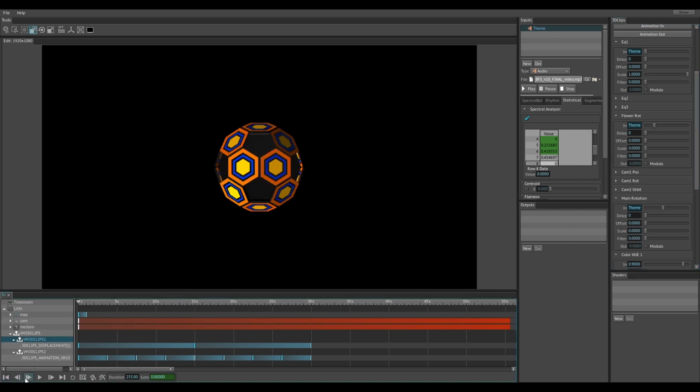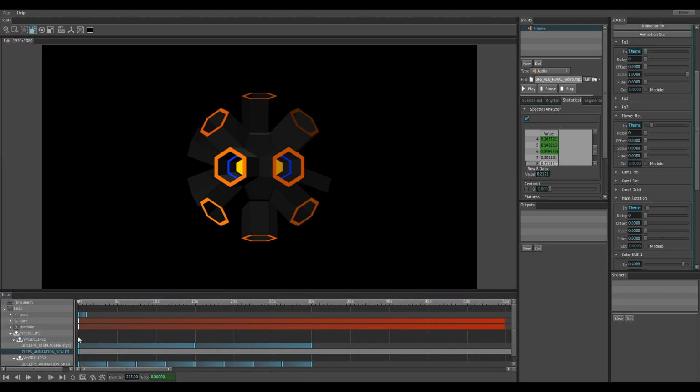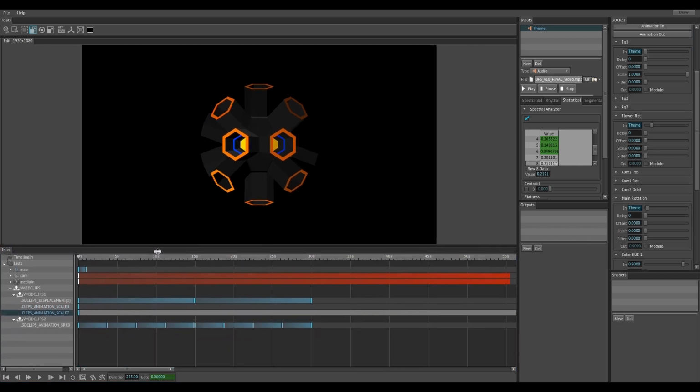So if we play, even if here is the bind, nothing is happening because we multiply by 0. What we do is this scale, we are going to put it at the beginning, and here we are going to put it at the beginning. Okay, we can see that we have two more values, scale and scale here.